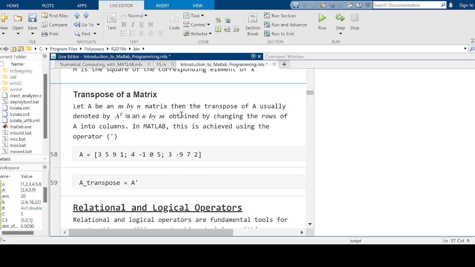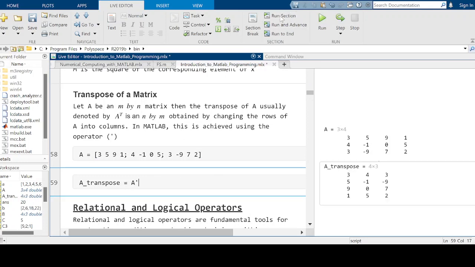In MATLAB, the transpose is achieved by using the prime operator, this single quote. So if A is this matrix, then the transpose will be that. It's obtained by changing the rows into columns.